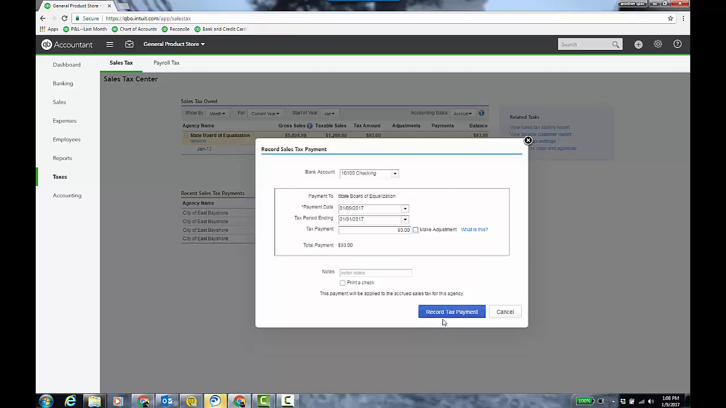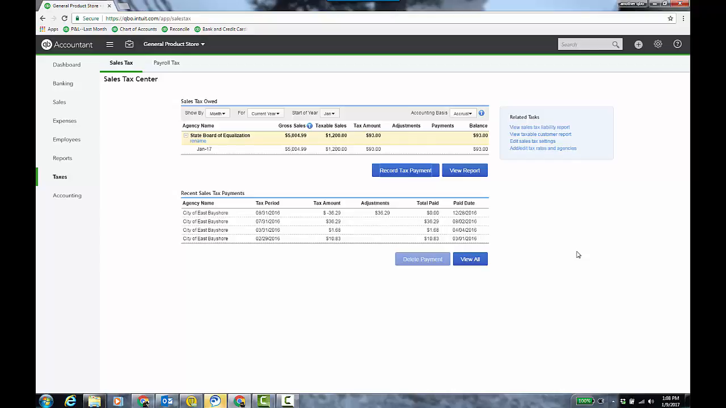So I can just pay this and choose to print a check or what have you, and that would take care of the sales tax payment. But that's where you go to make a sales tax adjustment. So you'll use this window to track things clearly.